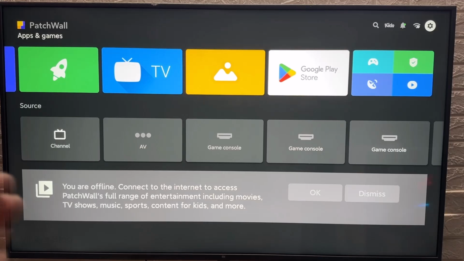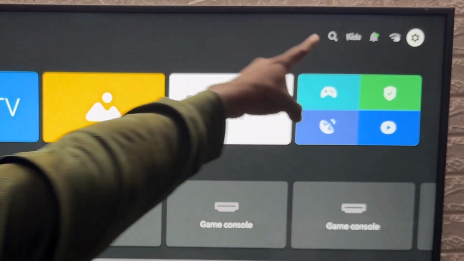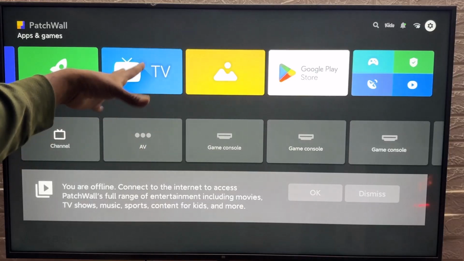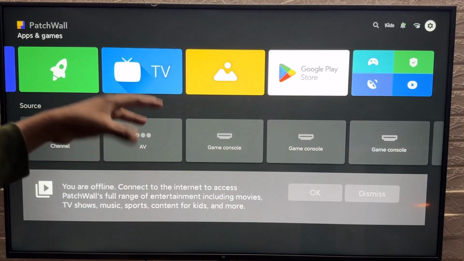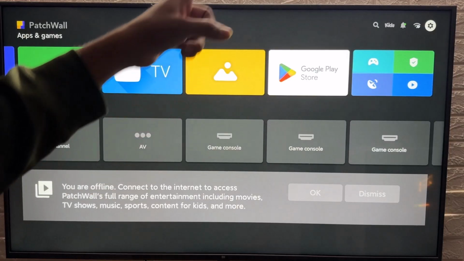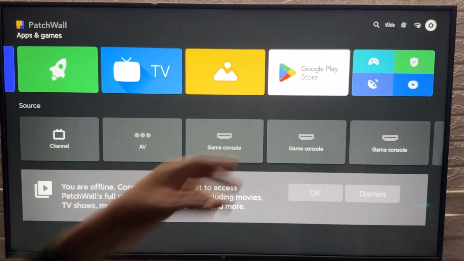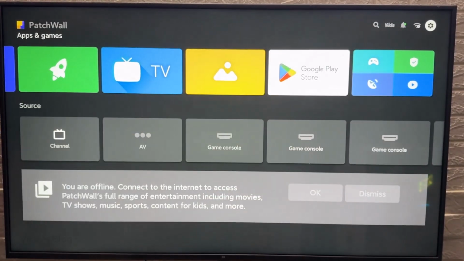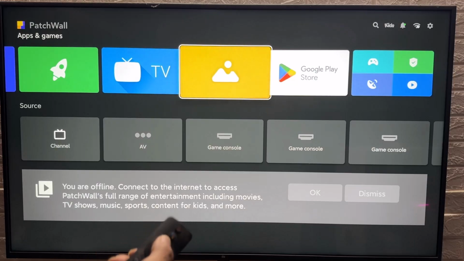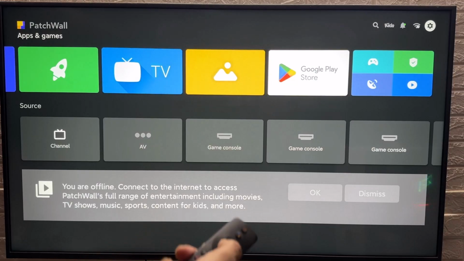Hello guys, in this video I'm just going to explain how to enable developer mode on your Android TV. So this is an MI TV, Android OS. So I'm going to enable the developer mode. For that, you need to go to the settings. First, go to settings.